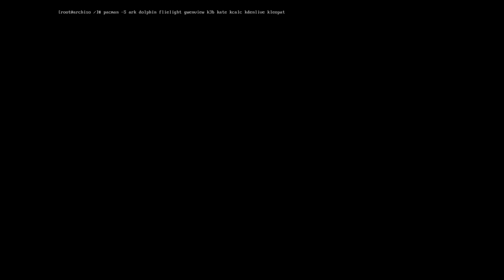Kleopatra is a way to graphically manage your GPG keychain. KMines is the whole reason you use KDE, which is for Minesweeper. So KMines is like the open source Minesweeper. Kompare is a diff tool. Konsole is your terminal. You're definitely going to want that or some other terminal. KRename, I like that one. It's an easy way to batch rename files.